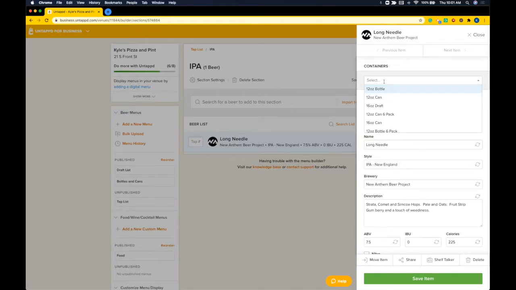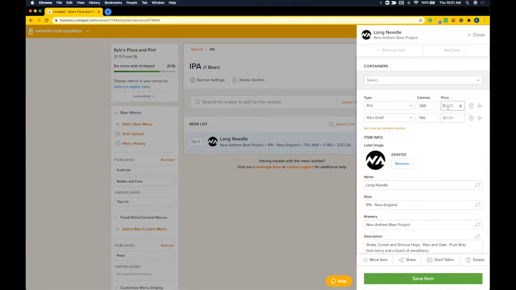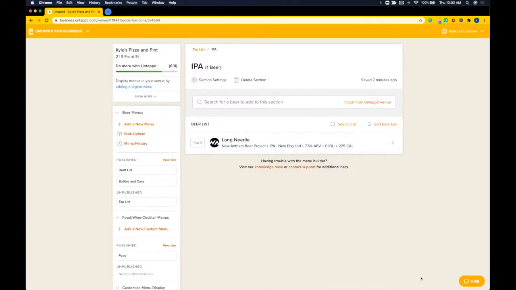At the top with containers, you can choose whatever container sizes you might serve each of these in, and then you can associate a specific price with each size. And then if we scroll to the bottom, you can also mark if you're serving the beer nitro or cask, or if it's a locally sourced beer. You do also have your share option, so you can share each beer out to Facebook and Twitter. Great way to let those other social media audiences know about what you have available. And then we can save the item here.